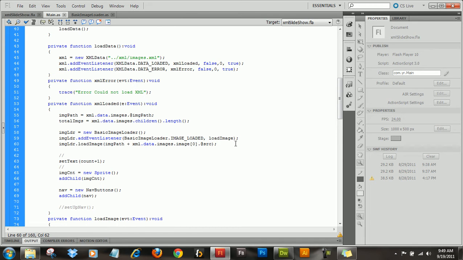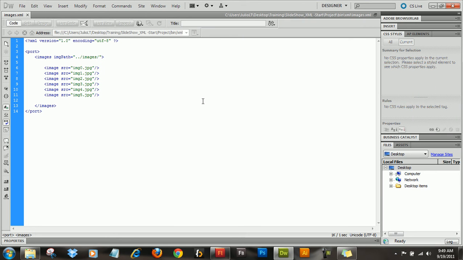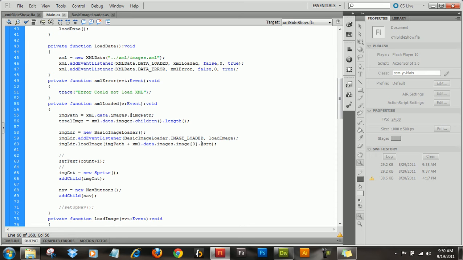What does the at source mean? Or does this mean at the source? No, this is the attribute. This is how you get an attribute. In our XML, we have an attribute called source. You see? And then that's how it knows which one to load. That's what that is. That's how you get the attribute, as built into Flash.